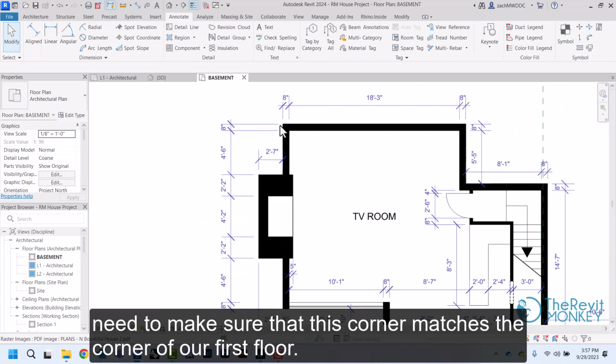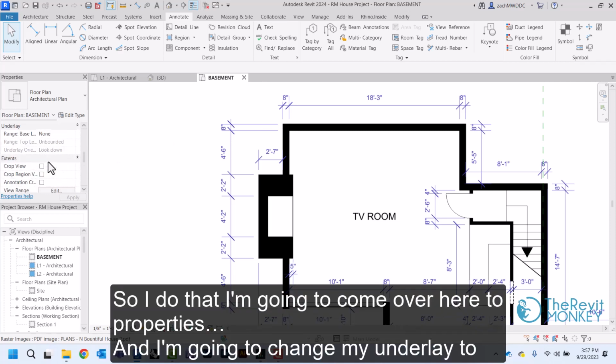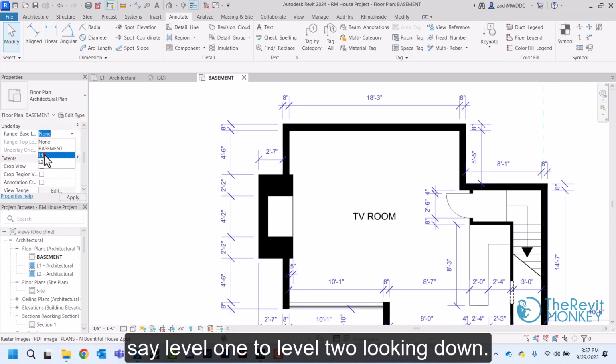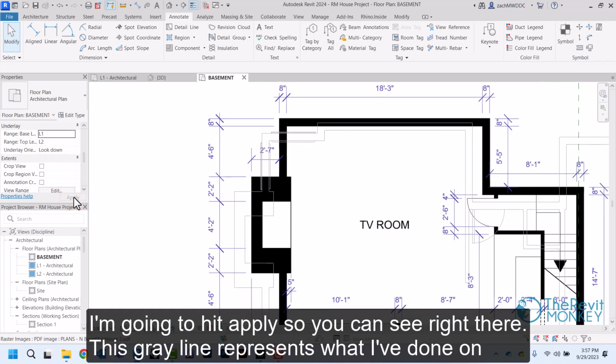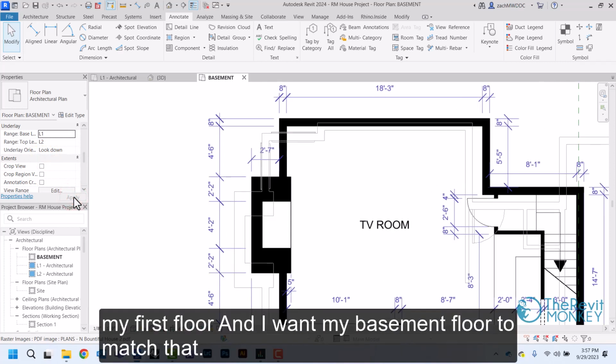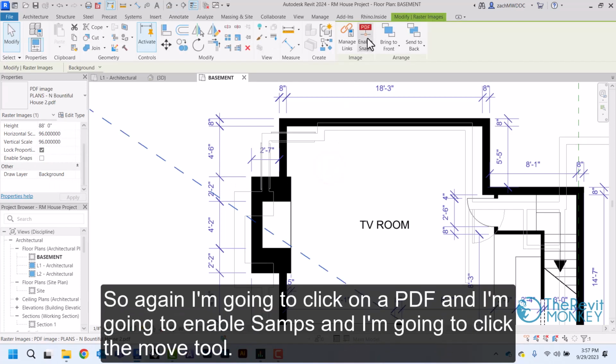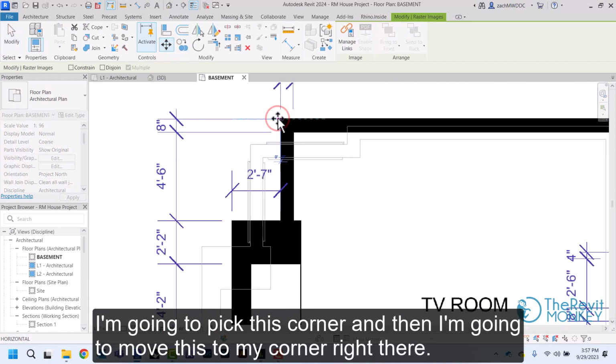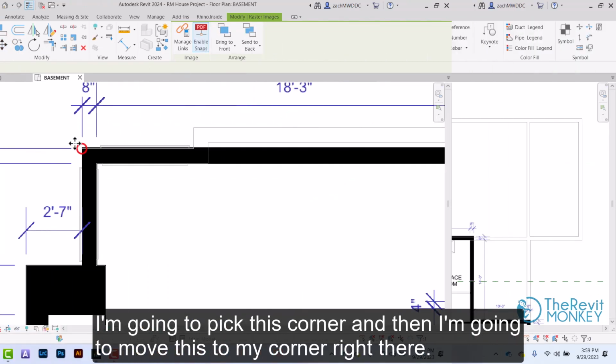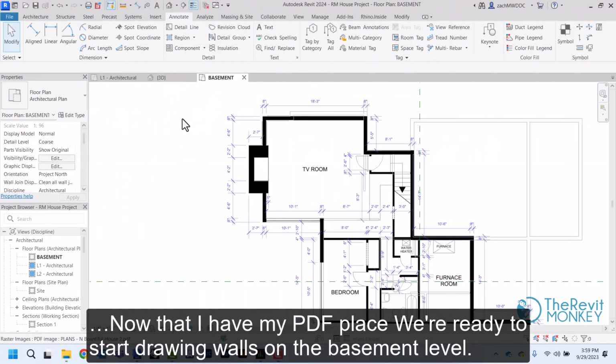Now the next thing is we need to make sure that this corner matches the corner of our first floor. So to do that, I'm going to come over here to Properties. And I'm going to change my underlay to say level 1 to level 2 looking down. I'm going to hit apply, so you can see right there this gray line represents what I've drawn on my first floor, and I want my basement floor to match that. So again, I'm going to click on my PDF and I'm going to enable snaps, and then I'm going to click the move tool. I'm going to pick this corner, and then I'm going to move this to my corner right there.